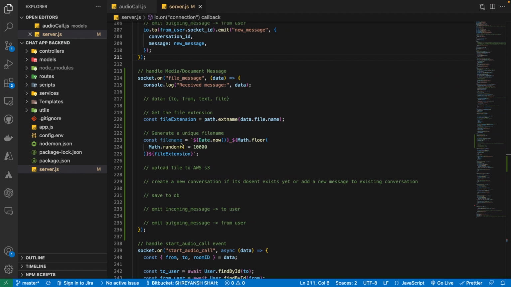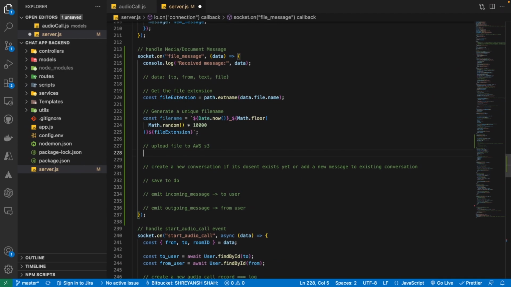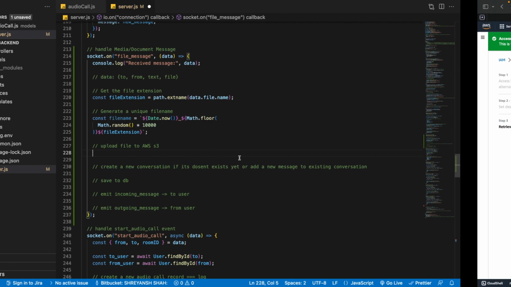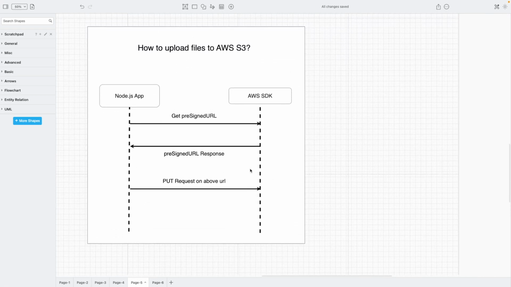Then the next thing is to just use that access key we created in order to create an instance of AWS. Then let me show you how we are going to upload images to our AWS S3 account. So here we have our Node.js app, and this is our AWS SDK, which is going to be configured inside our server. You can also do that on the client side, but that's not a safe option.